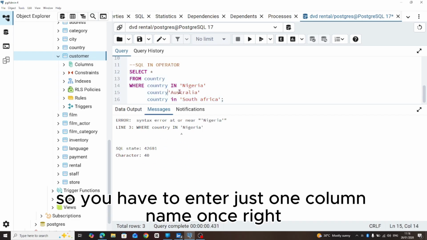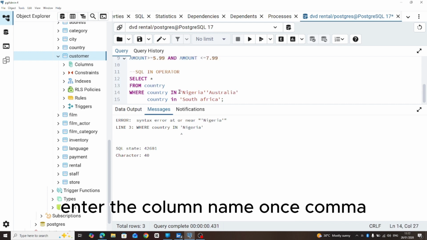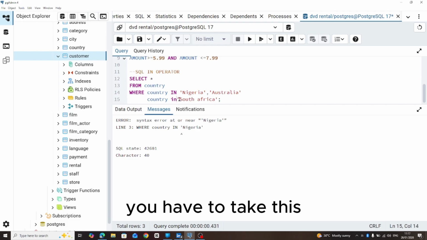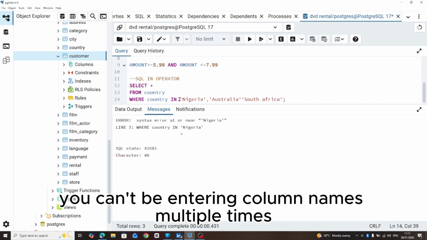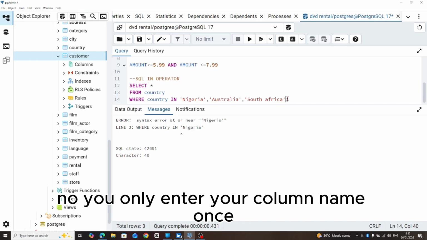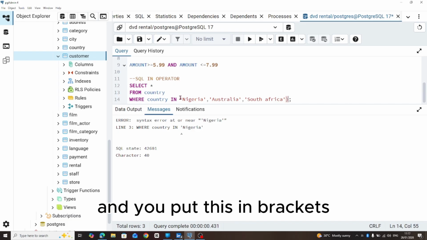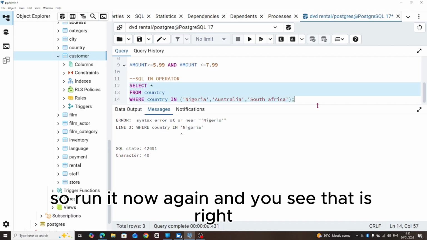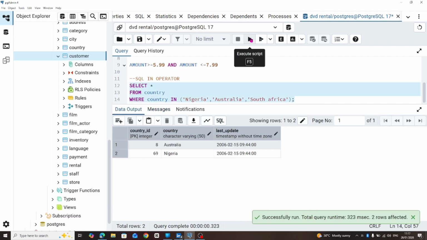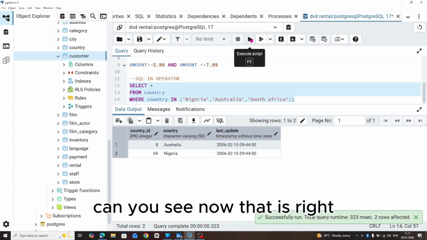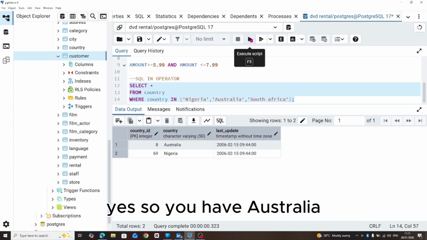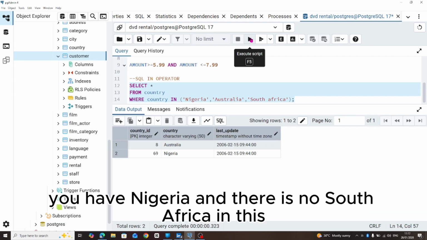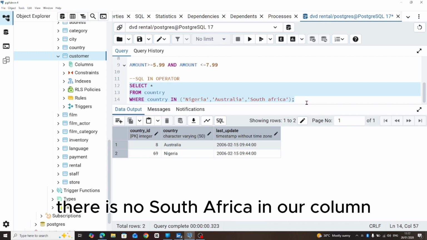So you have to enter just one column name once, right? You can't be entering column names multiple times. You only enter your column name once and you put the values in brackets open and brackets close. So run it again and you see that it's right. Can you see now that it's right? Yes, so you have Australia, you have Nigeria, and there's no South Africa in our column.